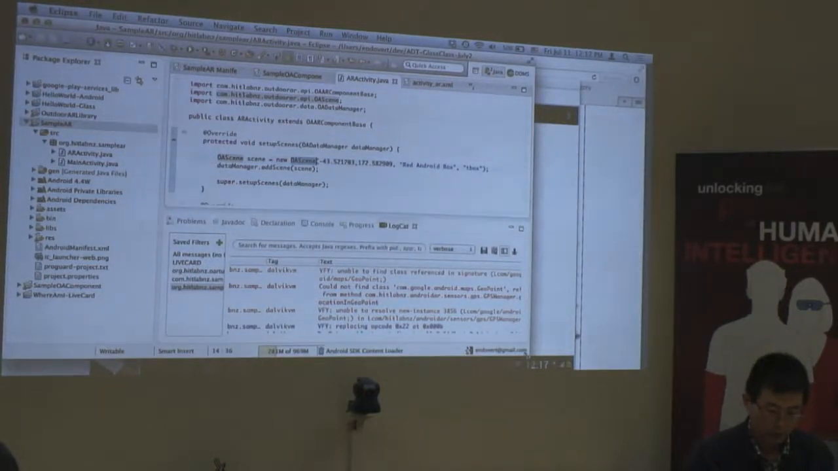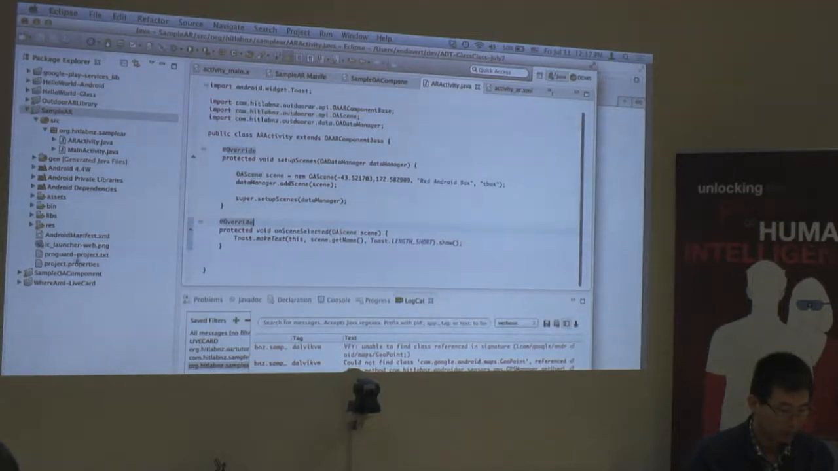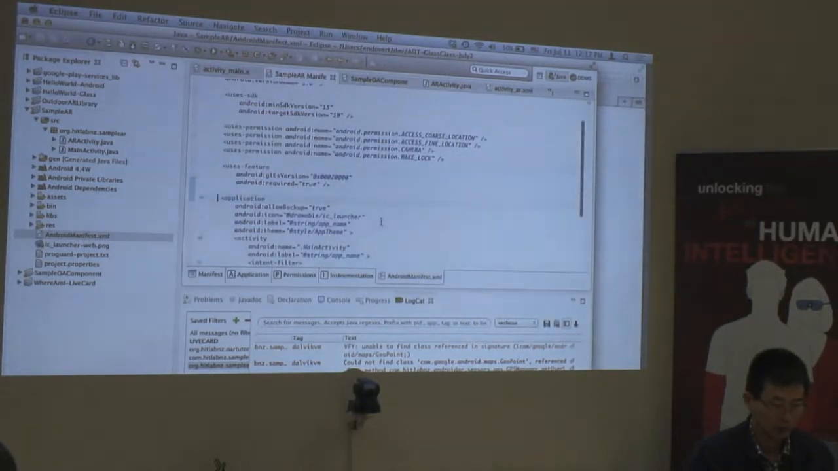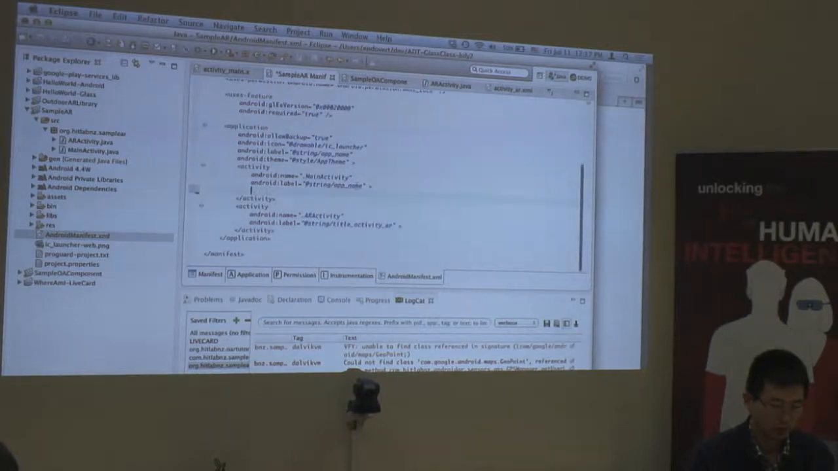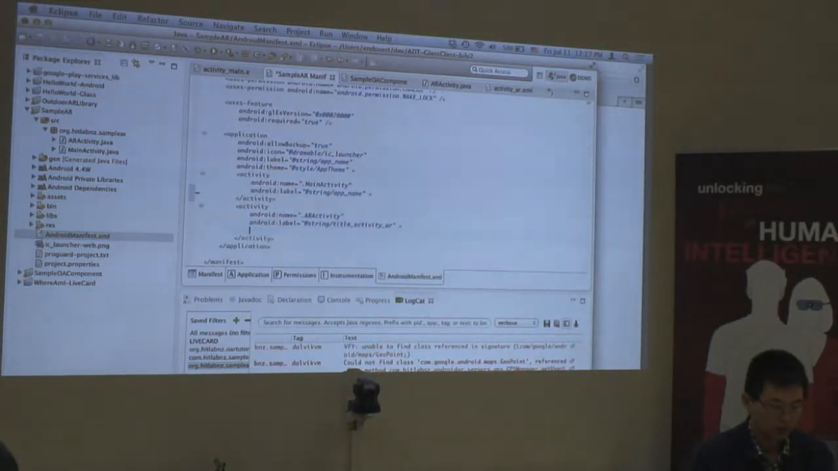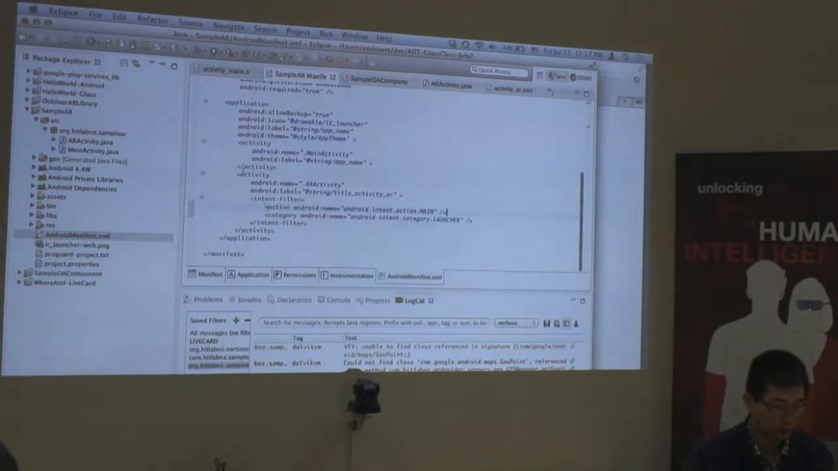So let's start with manipulating the manifest. Currently this is the main activity, but we will change it to this AR activity as a launcher, so it will start with the AR activity. And of course, you can add the voice trigger here, as you've learned yesterday. But we'll just skip it for today.